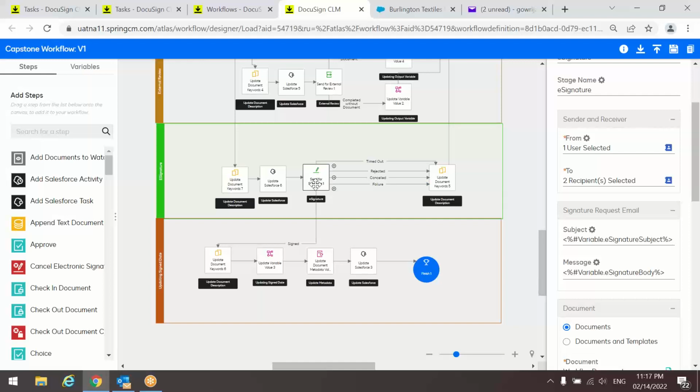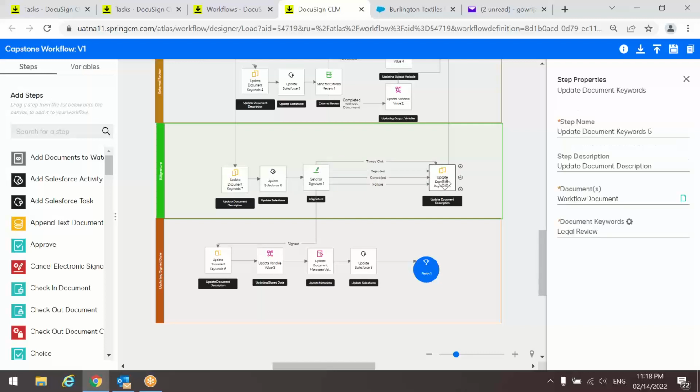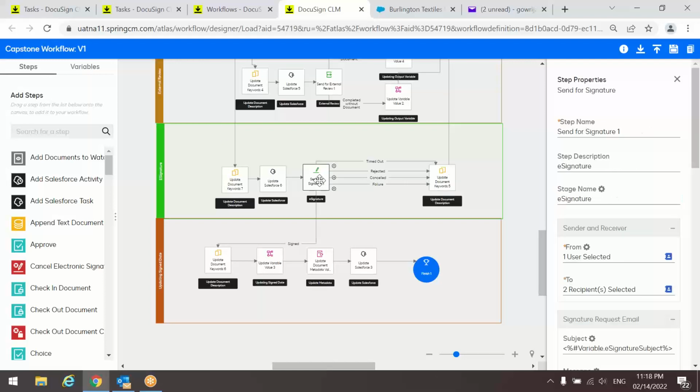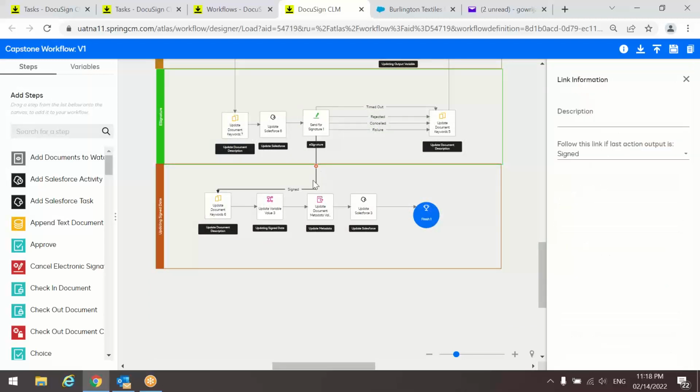And I have taken care of the exception handling as well. So here, if it is timed out, rejected, cancelled, or failure, all of it will be updated and routed back to the legal again. Once this document is signed, I'm updating the sign date here.